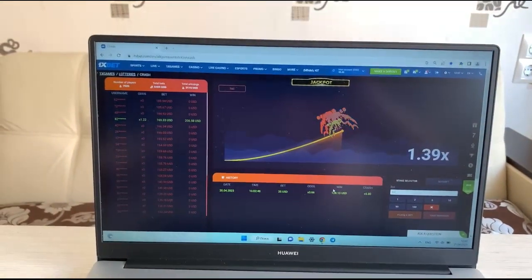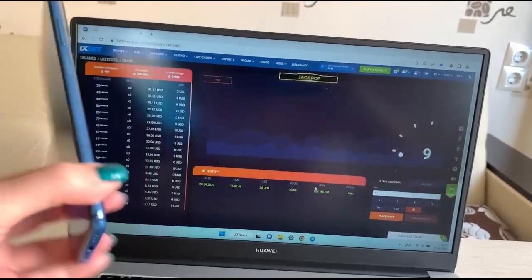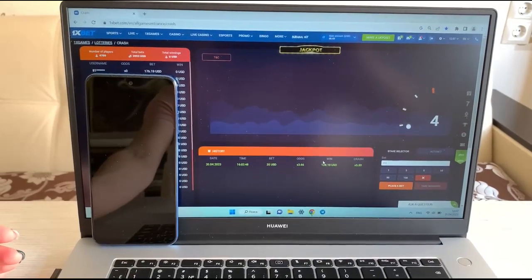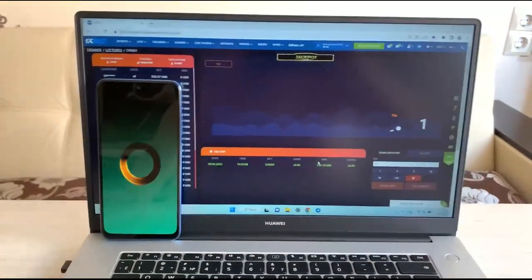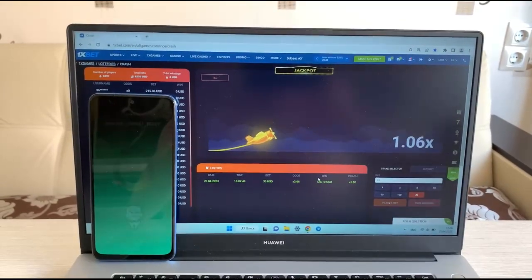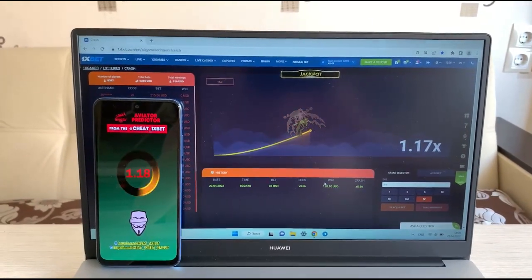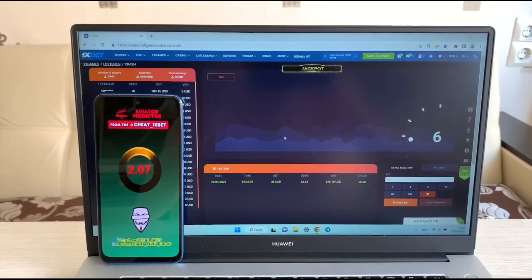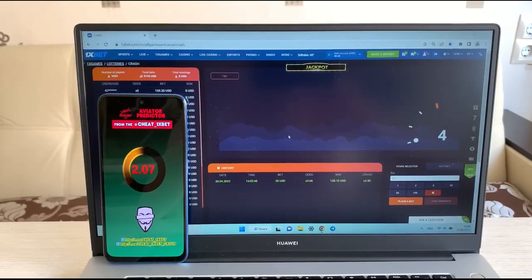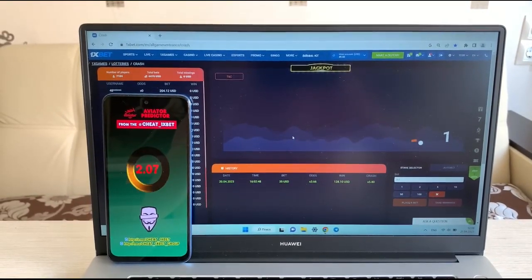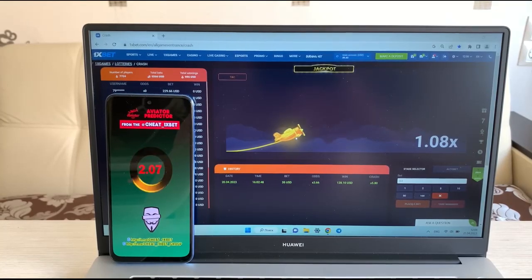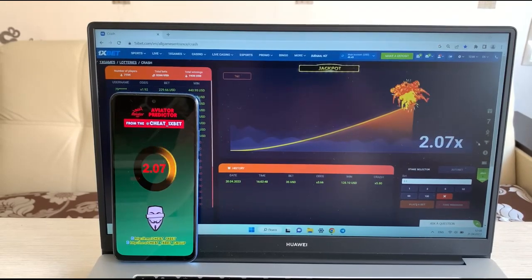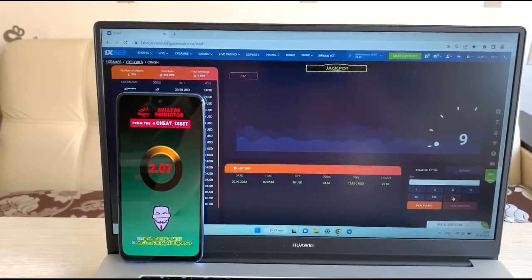Okay. This is my phone. Aviator predictor. 1xBet. And look, you see, guys? My application works, you see again. Look, yes, you see, it works.